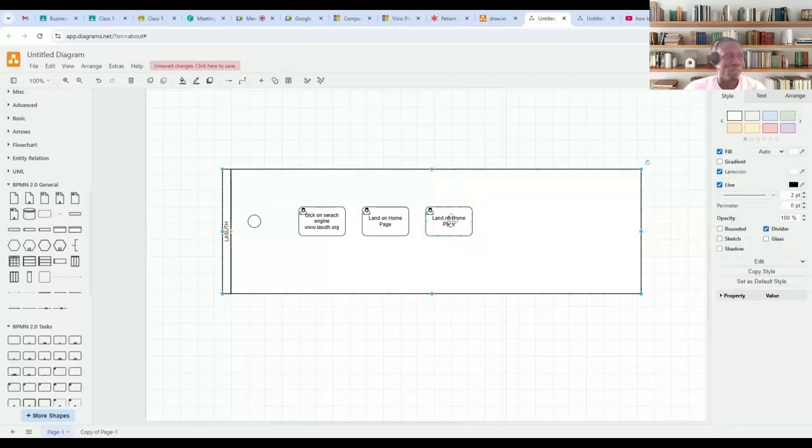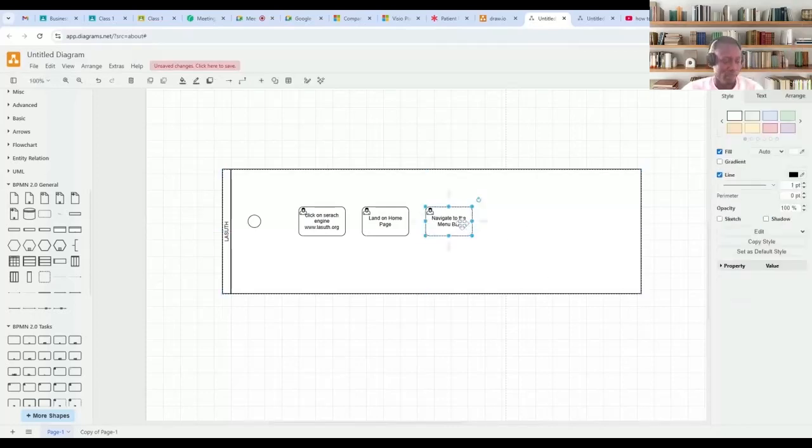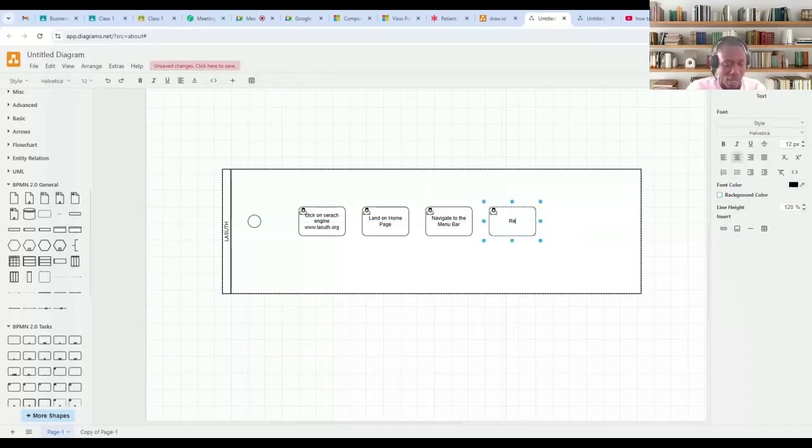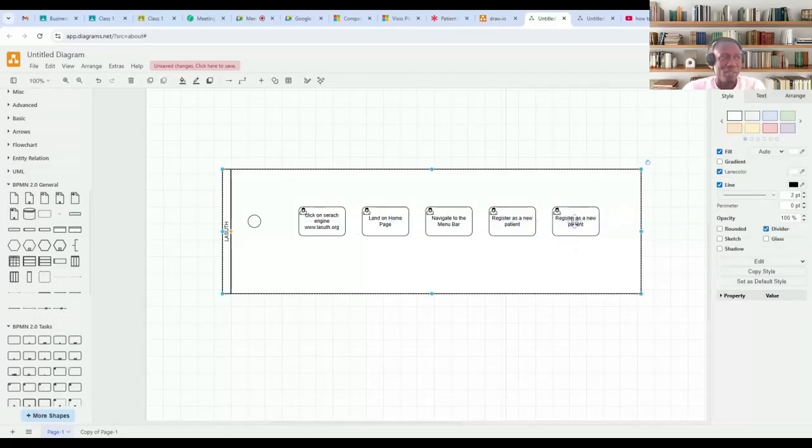All right, then on this place, once you land on the home page, navigate. Depending on how detailed you want to be, navigate to the menu bar. You know the menu bar now, right? Then maybe register as a new patient. Okay, you know your process now. Then what next? Control C, control V just duplicates it for you. What next now?